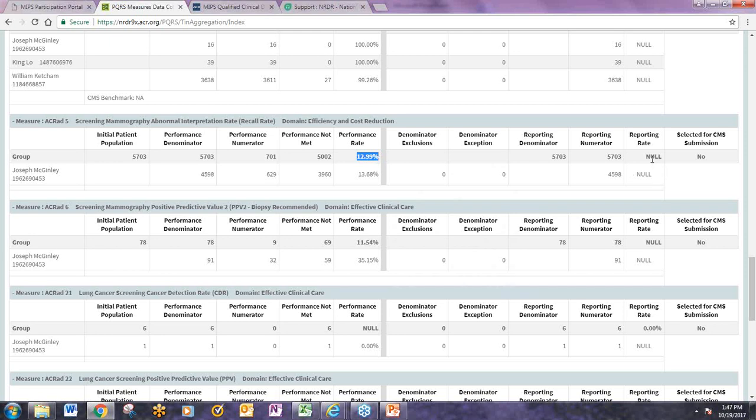For this particular measure, we have not calculated a reporting rate because that would happen later on once you verify that your exam counts are accurate. And then the last column would be for you to select for CMS submission. We won't allow you to actually select yes or no here. We will want you to do that under the G-Pro or Physician CMS submission tabs. But just so that you know, none of these measures have been selected for CMS submission.